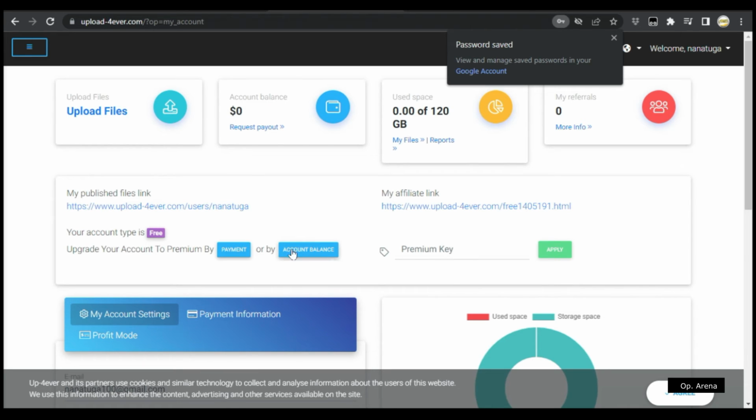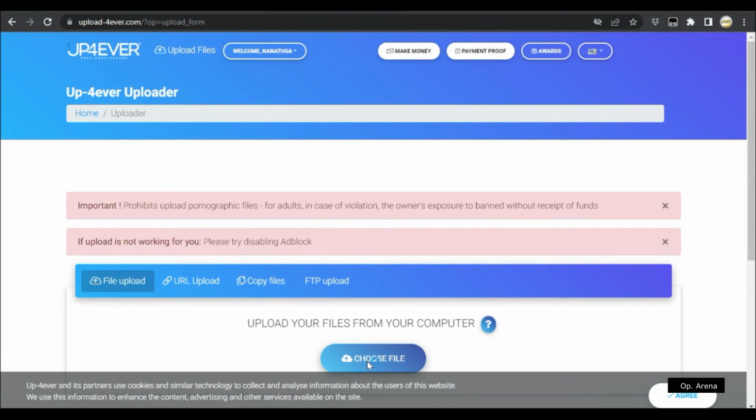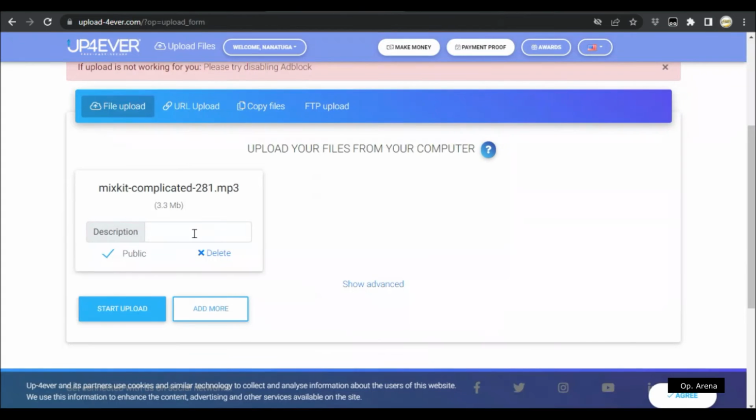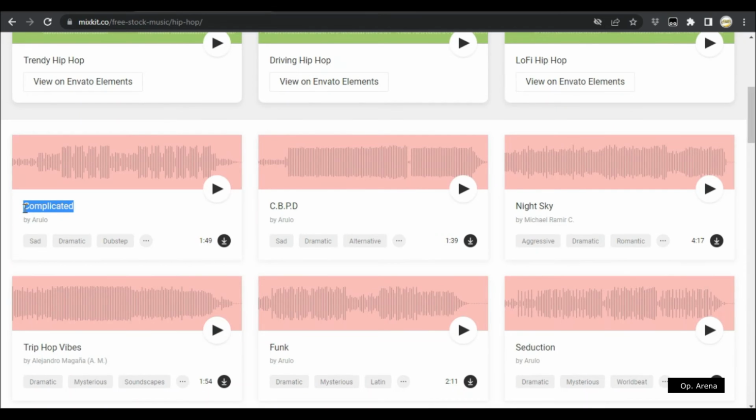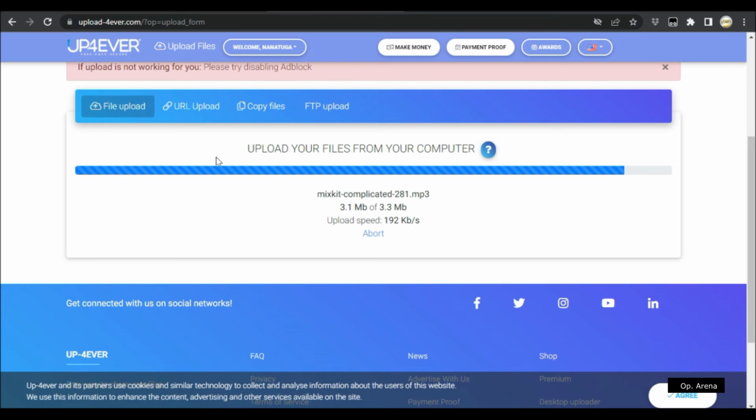Finish creating your account and move into your dashboard, locate the payment option and click on it. Select your payment option and add the necessary payment information. Click on Upload File in the dashboard and select Choose File to upload the music we downloaded. Don't forget to add the music description so that anytime someone downloads, you earn a nice amount of money. Make sure your music is public and click on the Start Upload to upload your music.